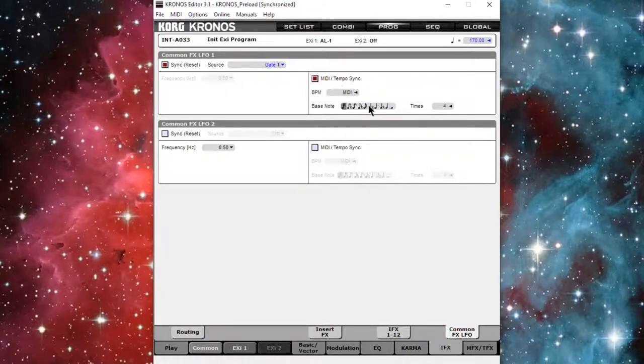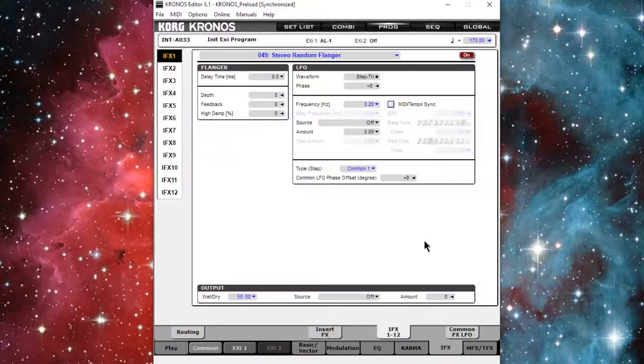I'll put the tempo sync on 16th notes, just regular 16th notes, not 16th notes times 4, which would be a quarter note. I will also tempo sync the triangle waveform. I'll put that at a whole note, sure. So let's start fashioning the other parts of this.